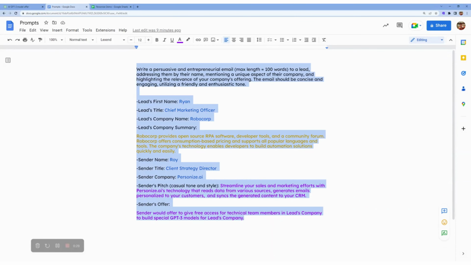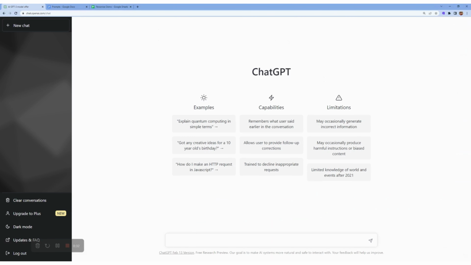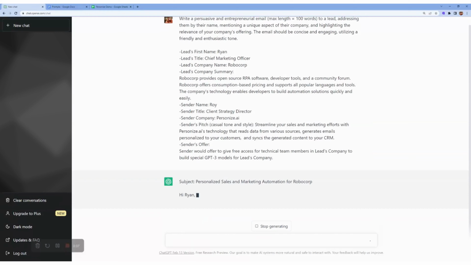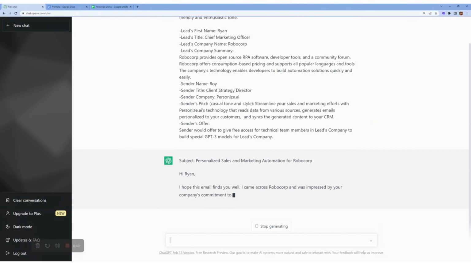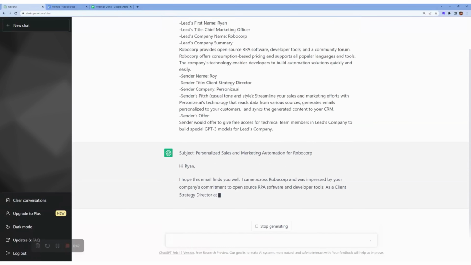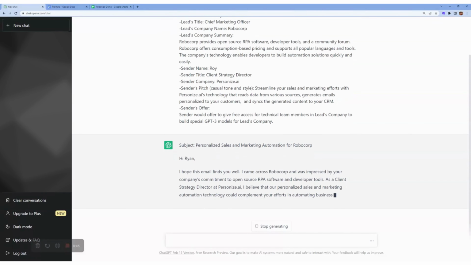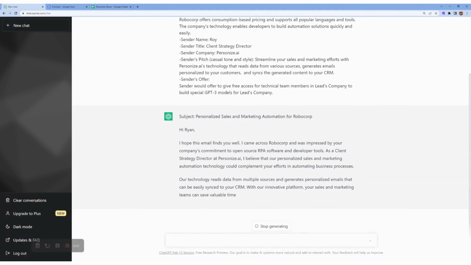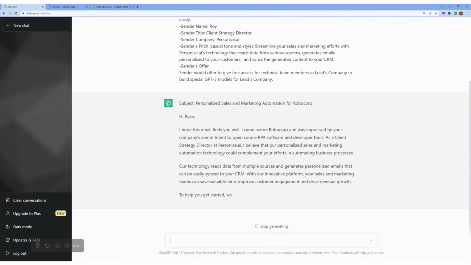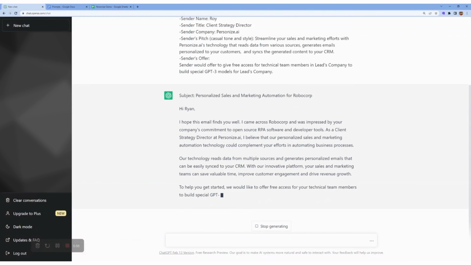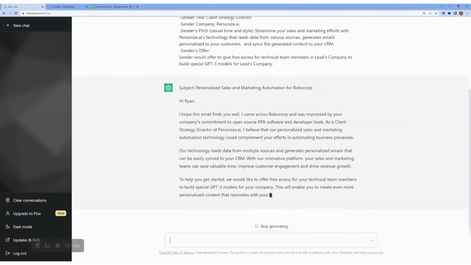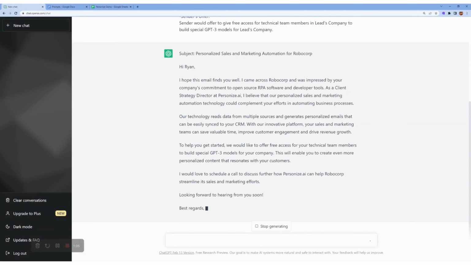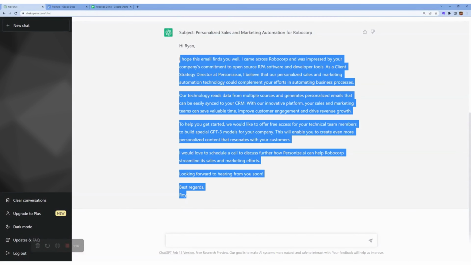So if I copy that, because I already optimized it, and put that information here, I would expect ChatGPT to write a good email for me. And as you can see, it uses information from the company summary to personalize the email, then uses that personalization to build rapport, then talks about our own technology and offers them what we are going to offer as our potential customer. So as you can see, this email is all ready to go.